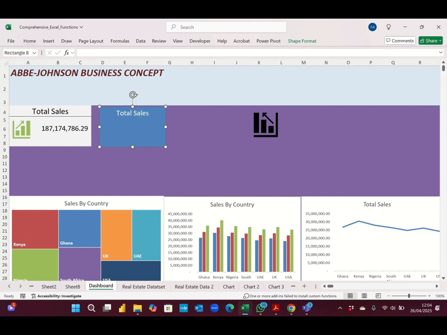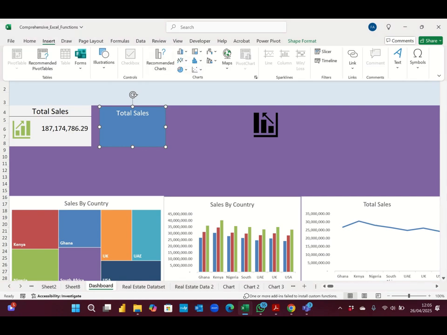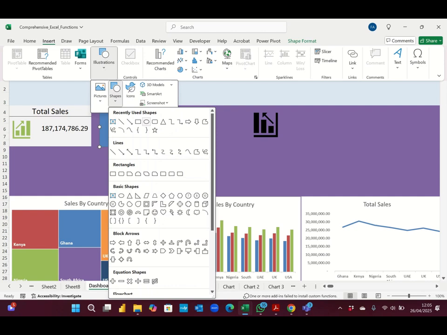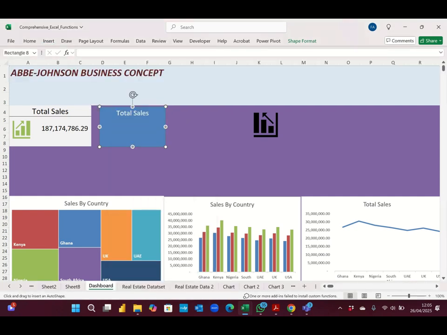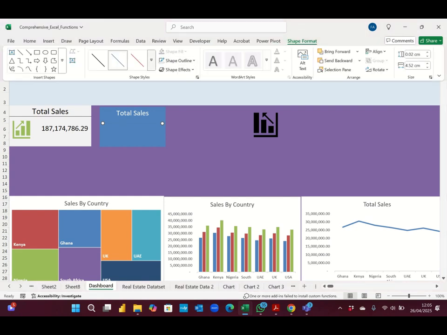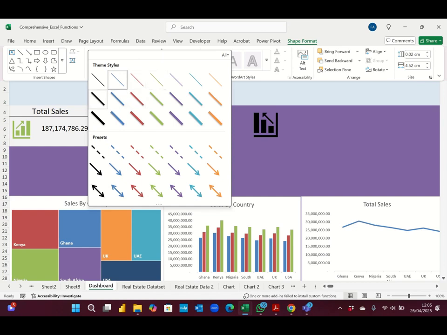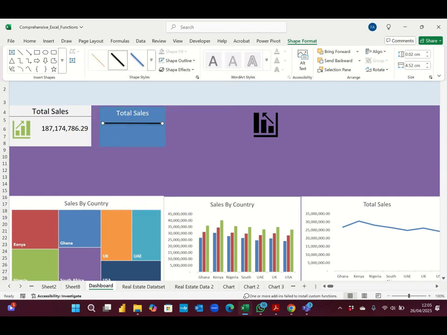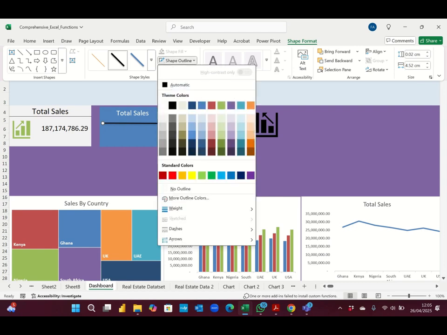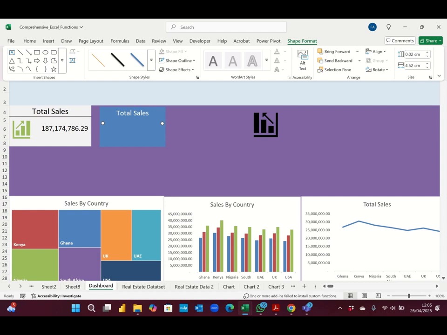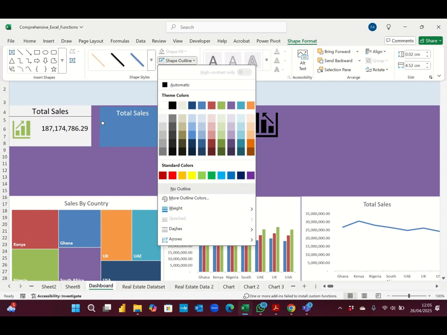Then I want to introduce a line. I will just come, insert, shape, and take whatever line. Come here, and I click to the right. This line is not showing better. I can change the thickness. You can see, and at the same time, I can decide to change the outline also. Or let me give it a black.